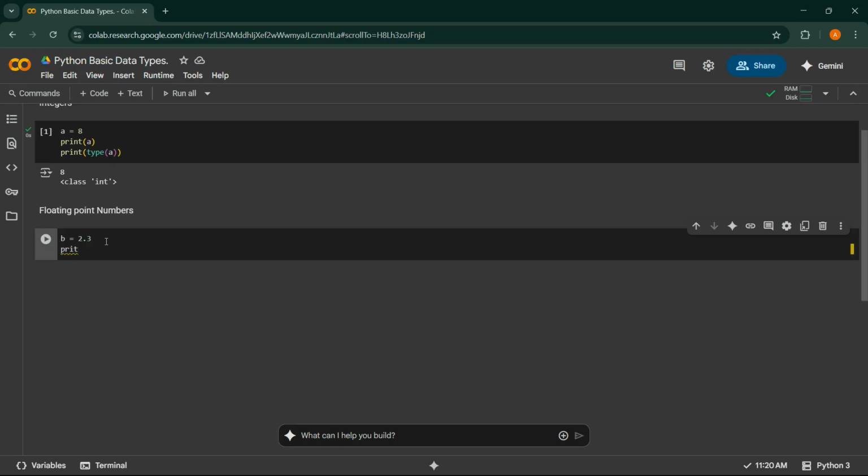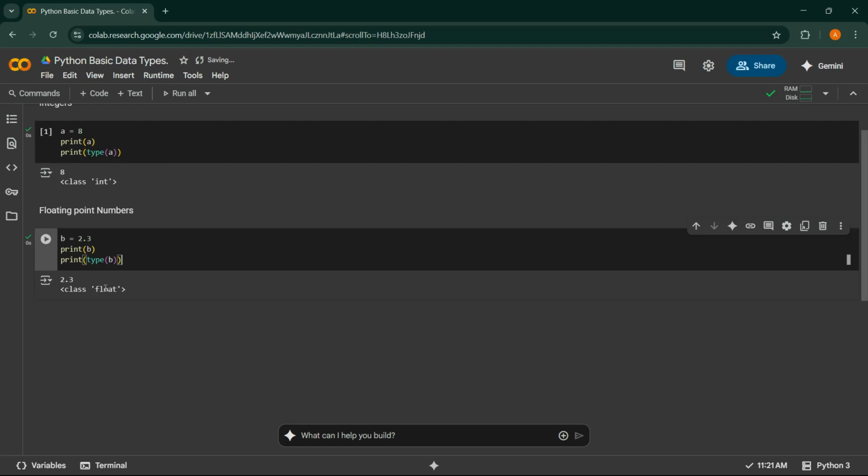Now we will print B and then print type of B. In this case, B is 2.3. Python recognizes the decimal and assigns it to float type, as you can see.